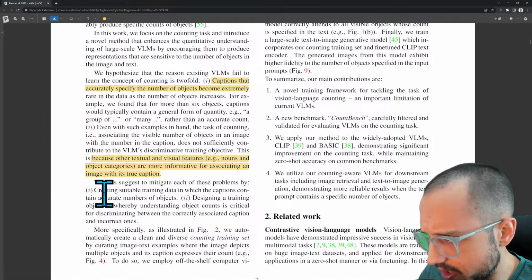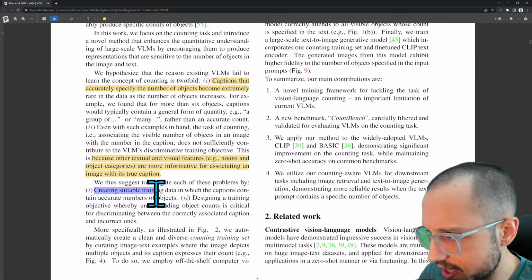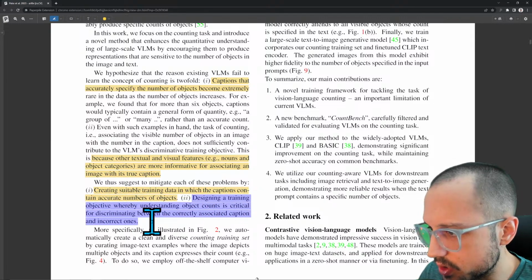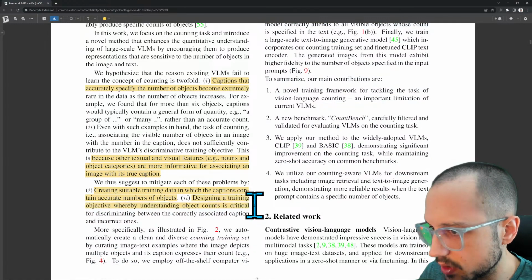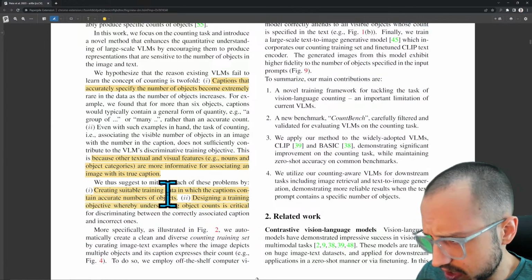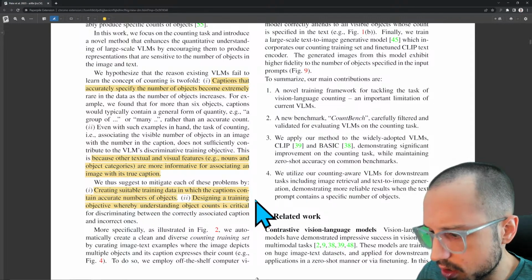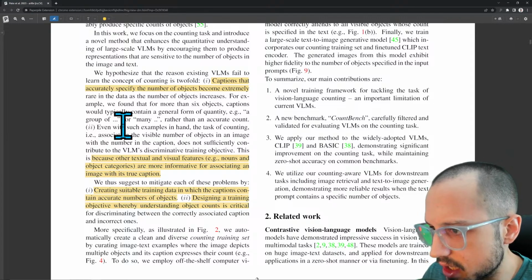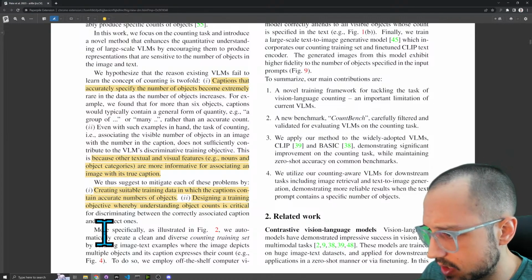So they're going to do this by creating suitable training data in which the captions contain accurate numbers of objects, and then designing a training objective whereby understanding object counts is critical for discriminating between the correctly associated captions and the incorrect ones. So they're going to create extra data, and then they're going to create a better loss. And then they're going to probably just fine-tune CLIP on that for some amount of time.